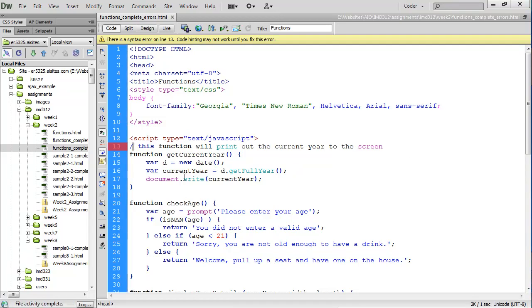So that's one way you can use Dreamweaver to find your errors. So I know I needed to add a slash to this page, right? And that would fix that error.